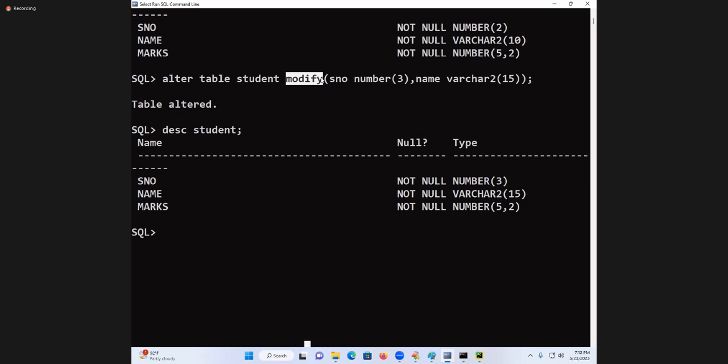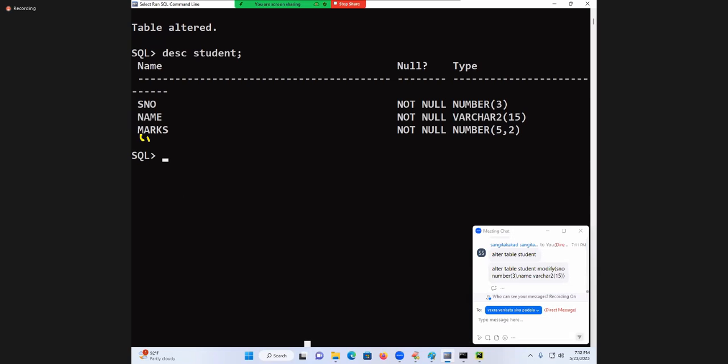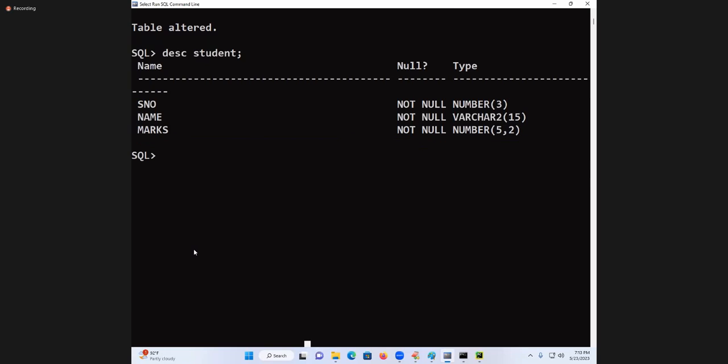What is the modify option doing? Changing the existing column sizes. Now I want to add a new column. What is the new column I want to add? C name. College name is not there. Only 3 columns are there. I want to add one new column. How do you do that?